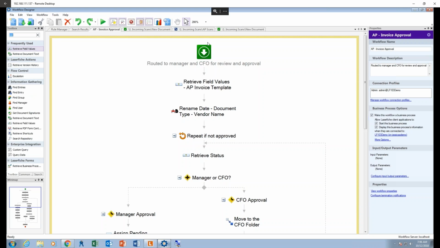So what I'm going to do is just have my whole workflow selected here and walk through the properties of each activity so that you're able to configure it on your system. So at the top, we're going to name our workflow. I have the departmental abbreviation at the beginning, and then invoice approval as my workflow name. Then I have the workflow description. So if you feel like you need a little bit more of a description to help people clarify between similarly named workflows, this is a great way to do that. I have, it says, routed to manager and CFO for review and approval.